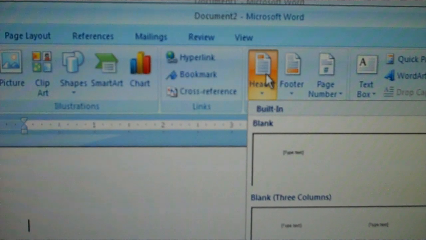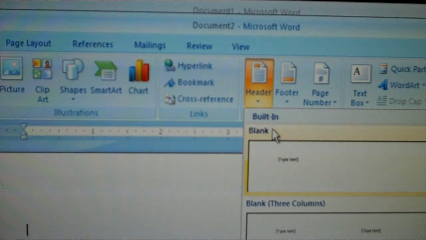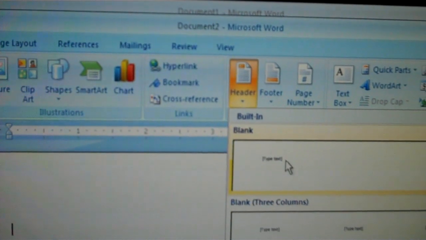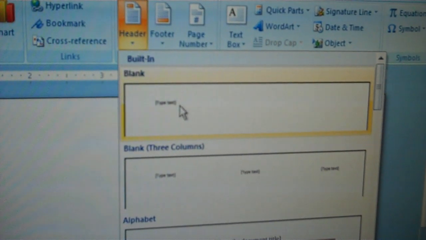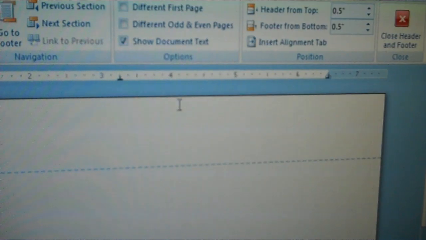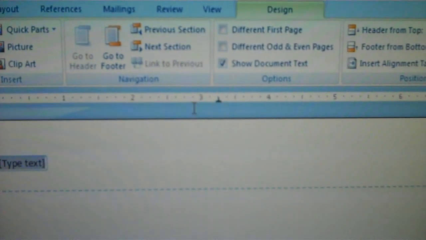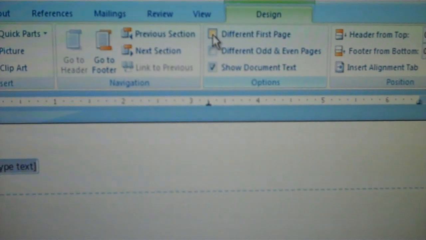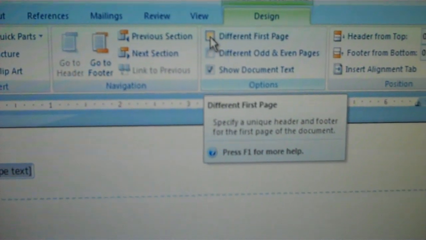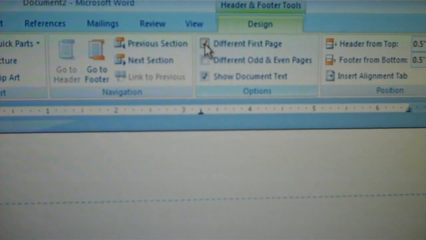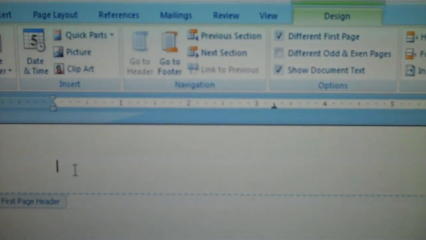Now, the first thing that we want to do is click on the blank. Go to the first one here. So click there, and then this header menu comes up. We want a different first page, so click here. Now, you're ready to write your header.